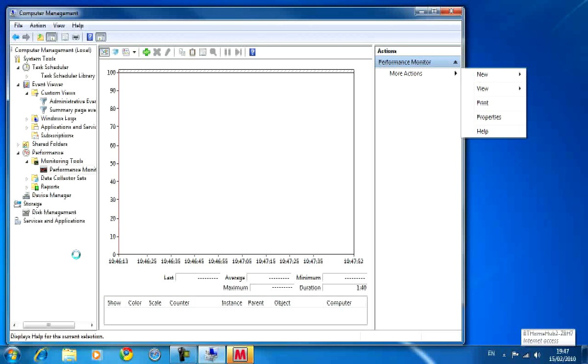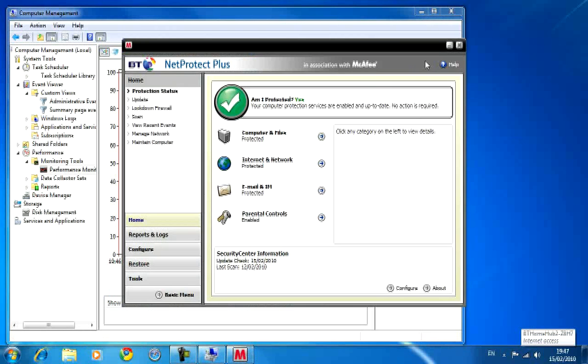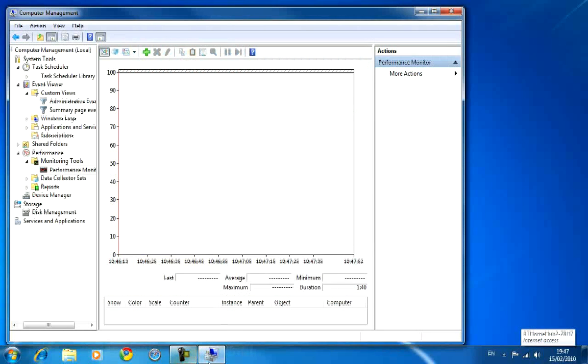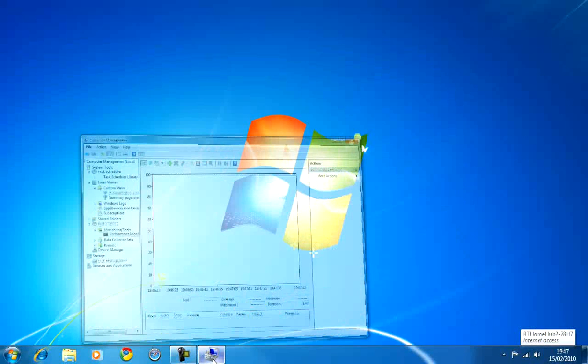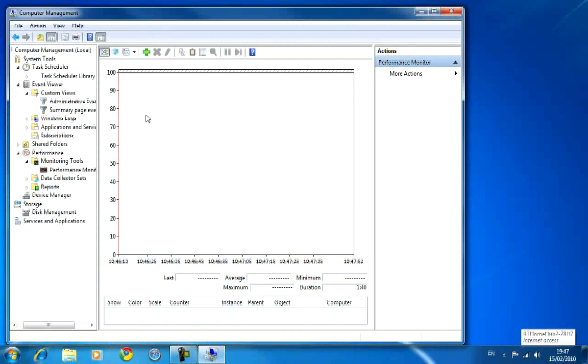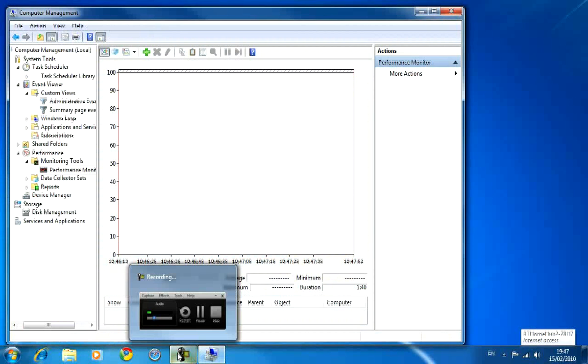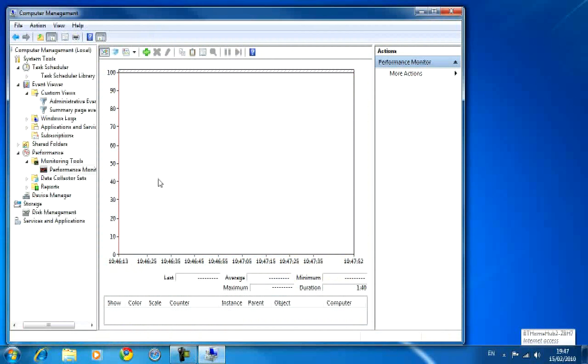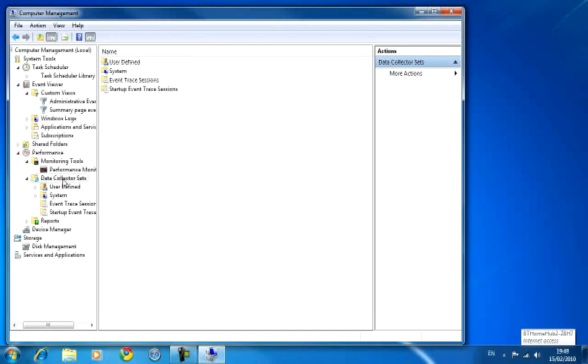Let me close this one down. Okay, now I do have a recording going in the background, and that is maybe a possibility why it is actually showing it down. Okay, data collector sets, event trace systems, startup event trace systems, which would be very handy.